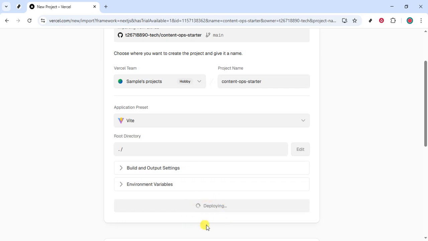From here on, every push to your connected Git branch will trigger a new deployment automatically, keeping your site up to date. That's it. Your PHP project is now deployed on Vercel.